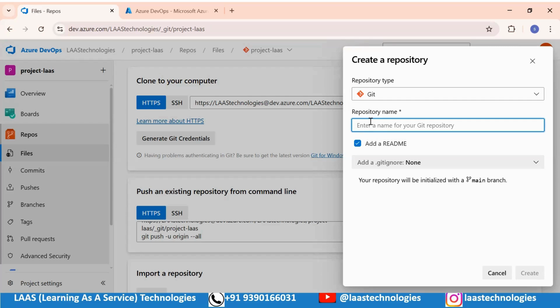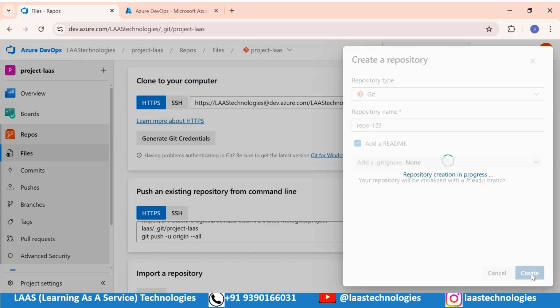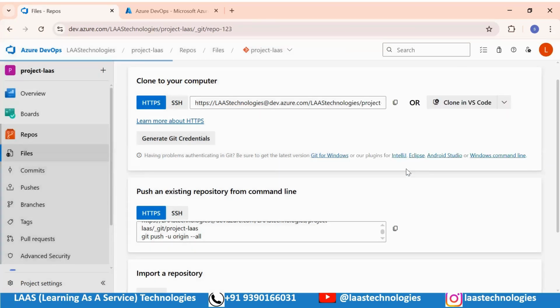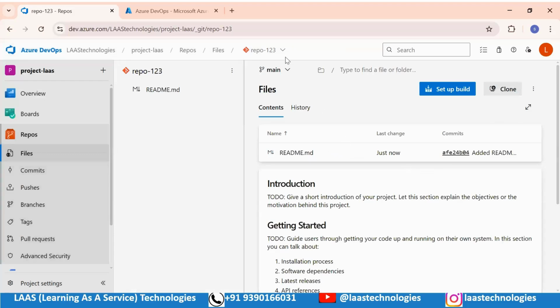Repository name. Give the name of the repo and create. It's very simple. With GUI, you can create the repository.